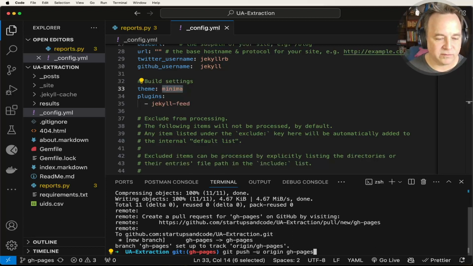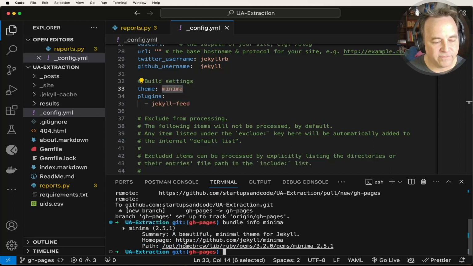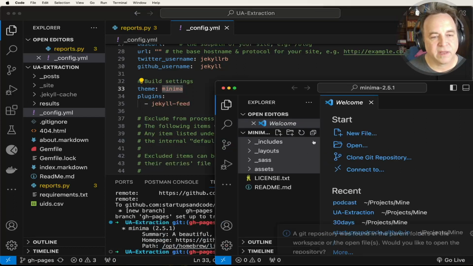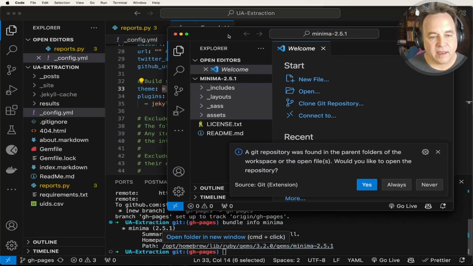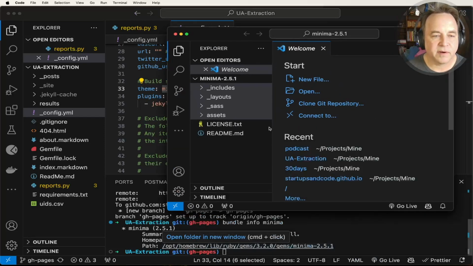So you see this theme here, right? So let's figure out where that theme is. And to do that, you do bundle info and the name of the theme, right? And it tells me the full path of where that is. So it's like, all right, let me open that. So by going to that, you'll see the includes, the layouts, the stats, and the assets. And I was like, oh, interesting. Why are these not part of this?